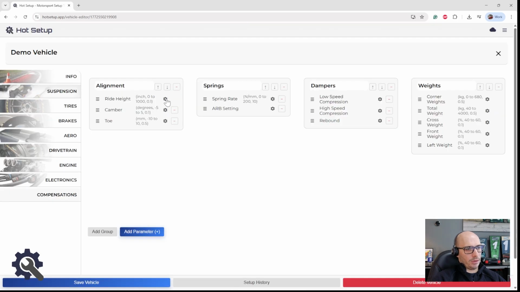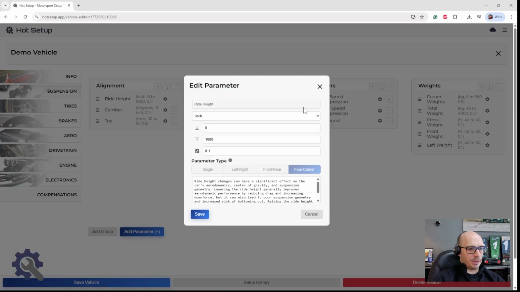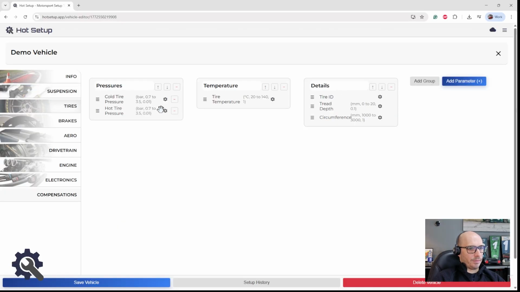And in Vehicle Editor, you also have the ability to change and delete existing parameters, but there are some parameters that are fixed that cannot be changed, and that's because the app relies on these parameters for other aspects. So for example, ride height cannot be deleted. Tire temperature cannot be deleted. Circumference cannot be deleted because that's relied on for the tractive effort calculation. So if you don't see a minus sign, it's because the app requires those parameters to exist.